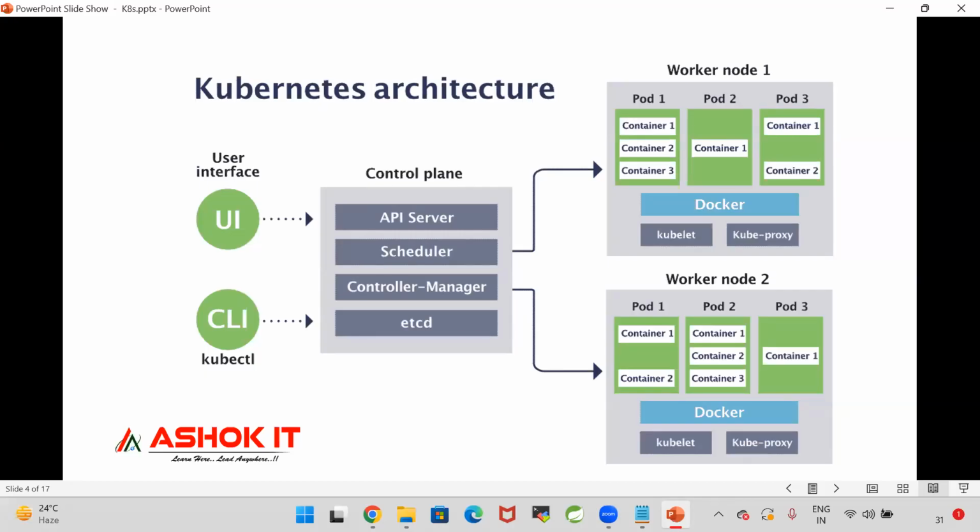In the control plane, the API server will be available, scheduler will be available, controller manager will be available, and etcd also will be available. Coming to the worker node, kubelet will be there, kube proxy will be there, Docker engine will be there, and we are going to create the pod.